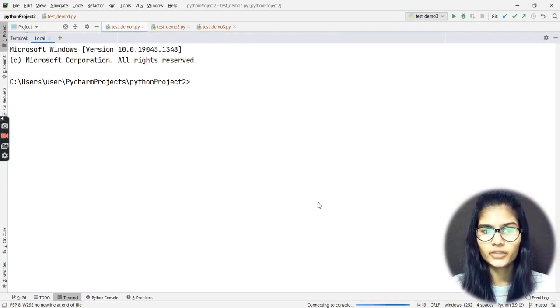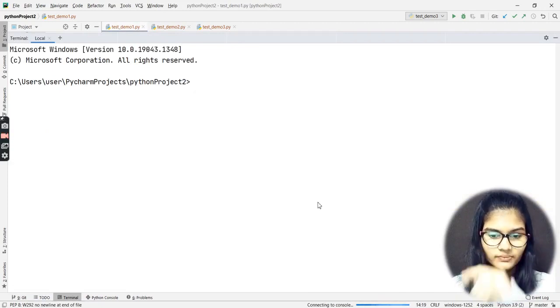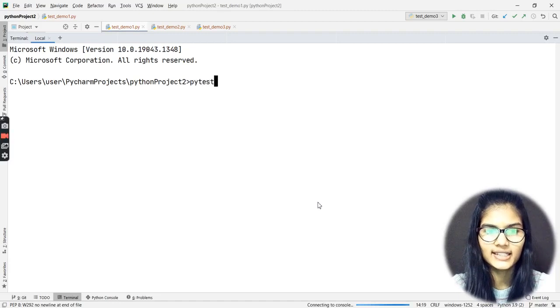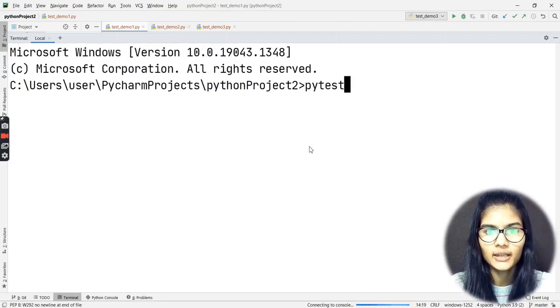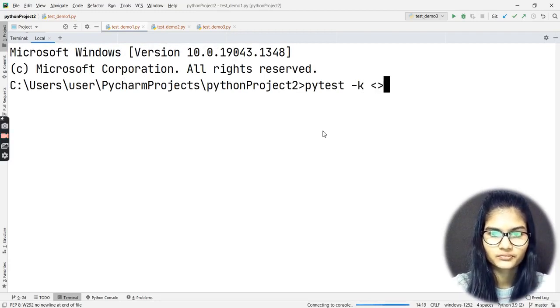And now let's put the command. So I need to write pytest, right? Let me zoom in. pytest. Then goes the dash k. Right here goes my angular brackets. Inside my angular brackets, I really need to put what I want to search for. I want to search for fun.